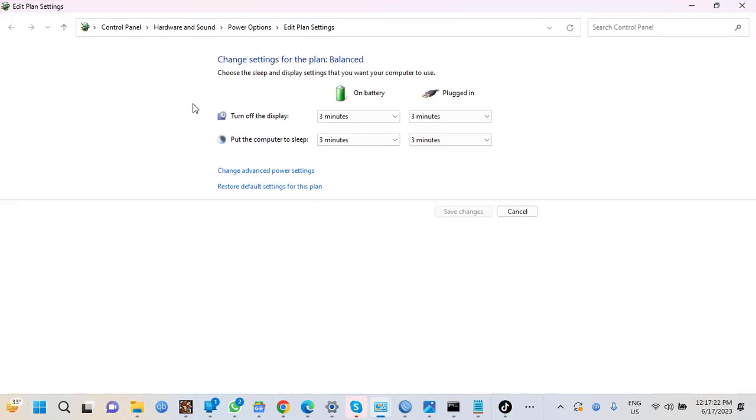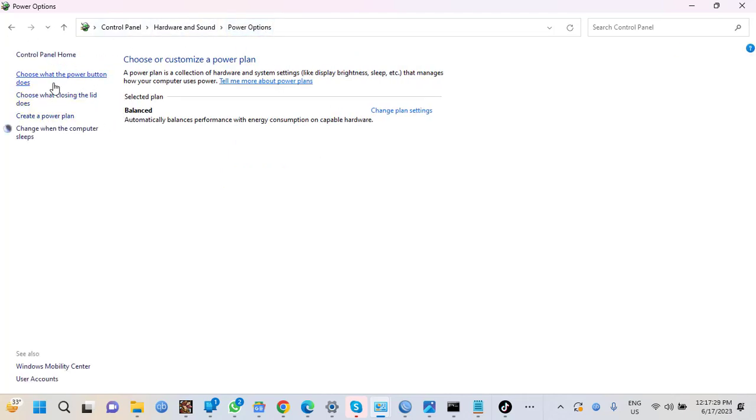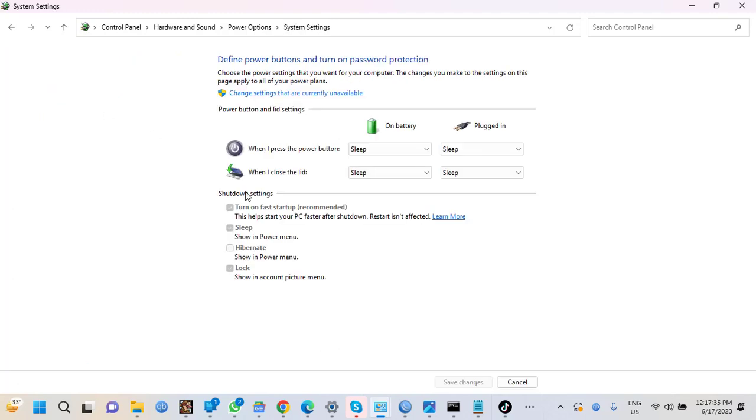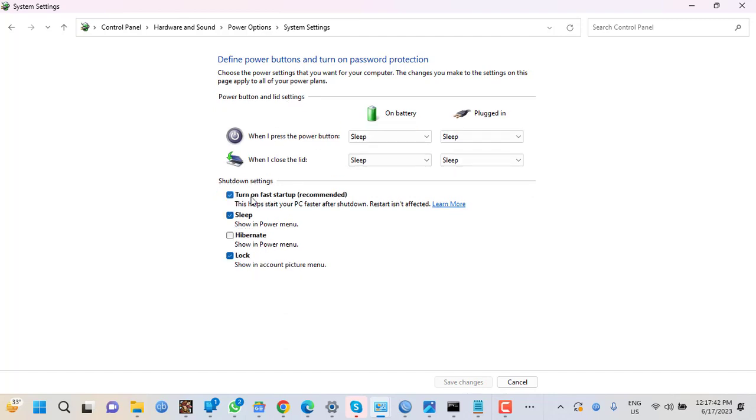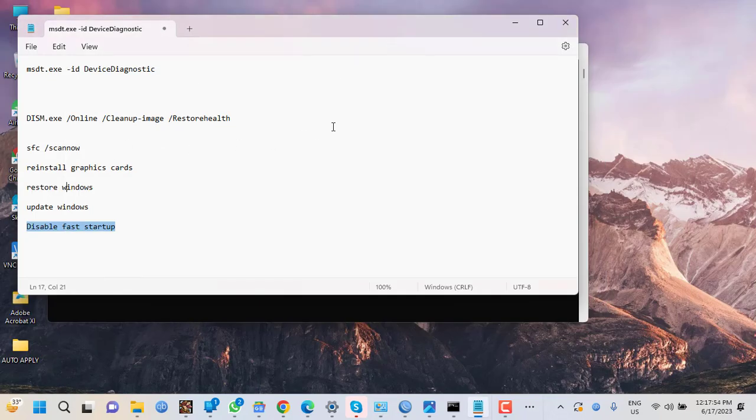This is our power option window, and if we get to this, here we can see turn on fast startup, recommended. So we can change it, so this will also avoid the blue screen which gives the problem.